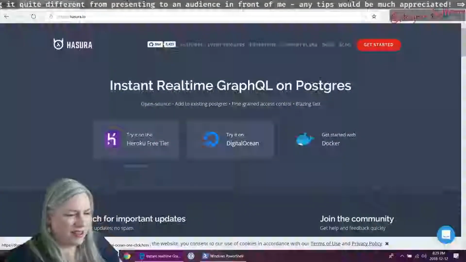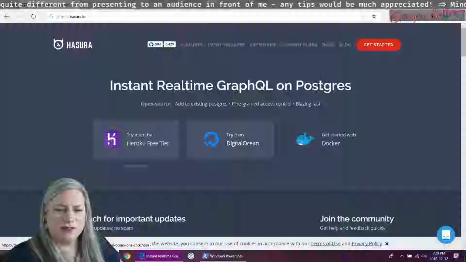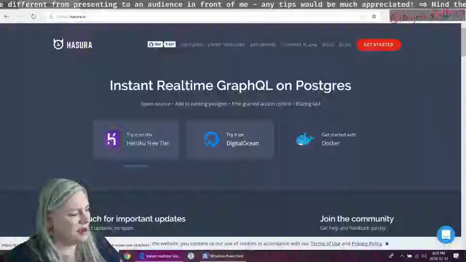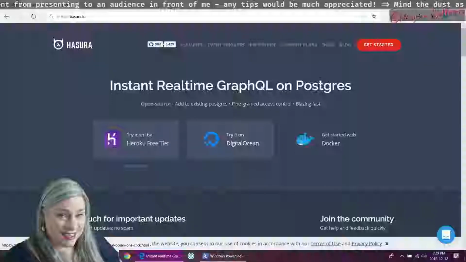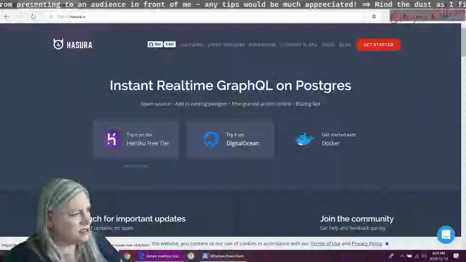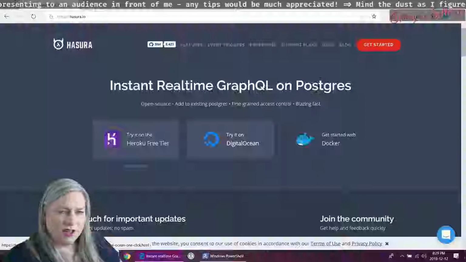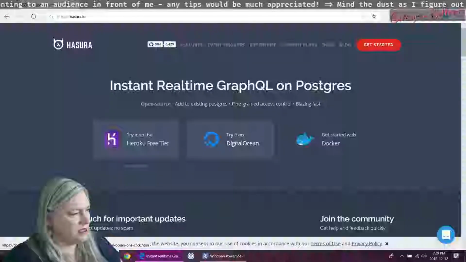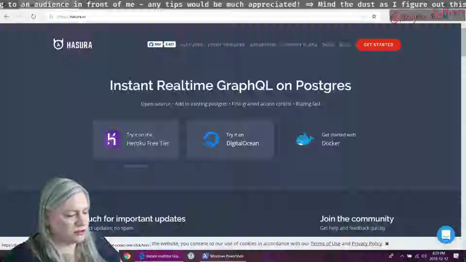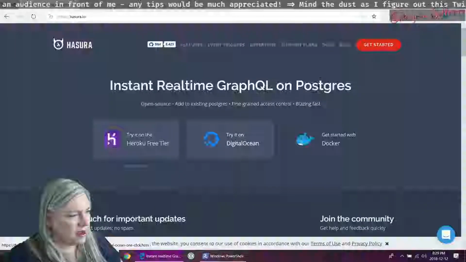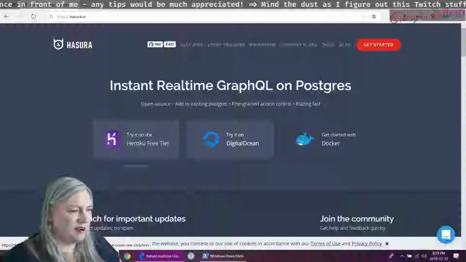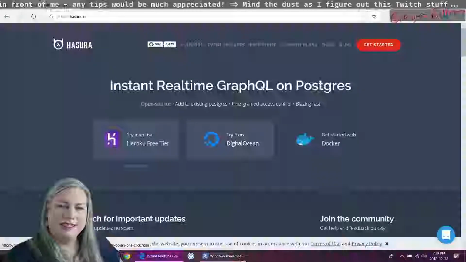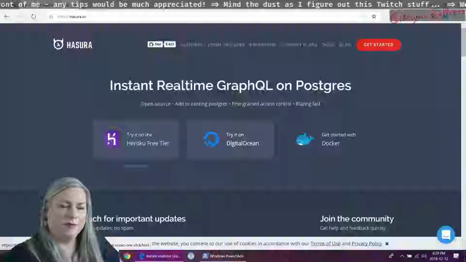Let me pop this up. I've been playing with Hasura. I'm not quite sure how to pronounce that, but I really love the idea of this thing. It's a thin layer on top of Postgres, which is a database, plugged in deeply into Postgres, and it implements GraphQL on the data schema you have in your database.